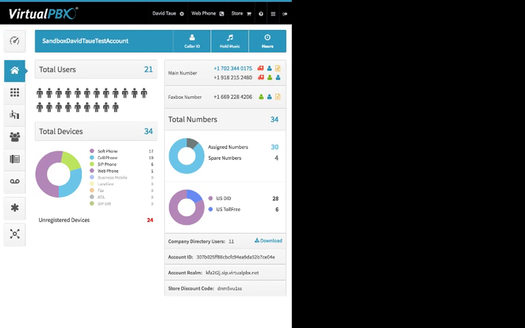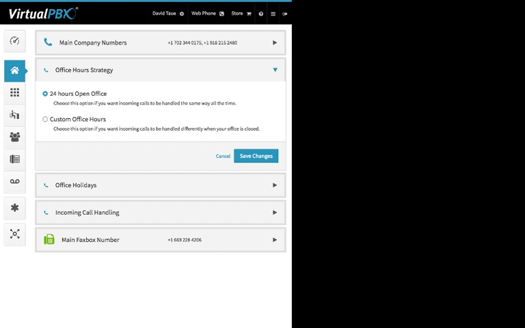And then we have hours, which is actually part of your main number menu. So we have here your main numbers. Then we have your office hours strategy. By default, when you just sign up, you're on 24-hour open office, meaning your system's ready to accept calls. Now, you still need to get it set up, but the idea is that it's not going to be ringing busy once you get set up.